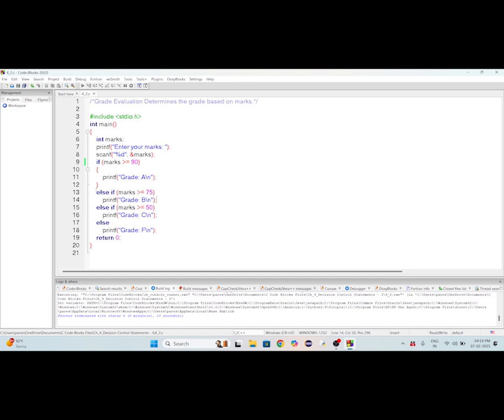So this is how you can use multiple else if blocks to test multiple conditions and generate the respective result out of it. I hope this was a very simple and easy to understand program for you.